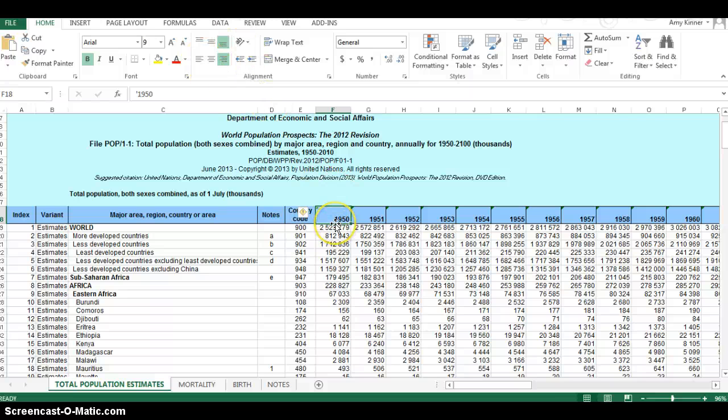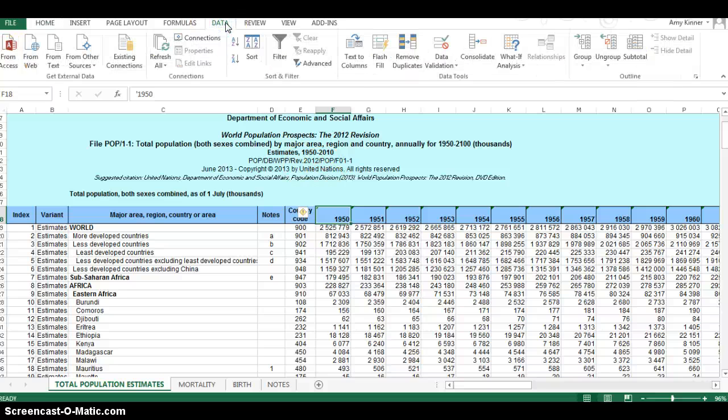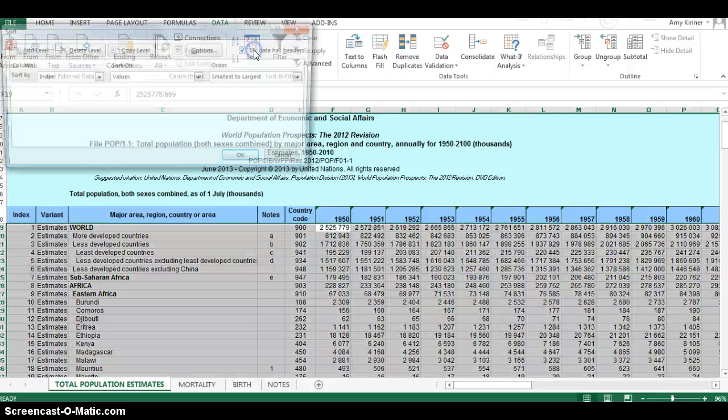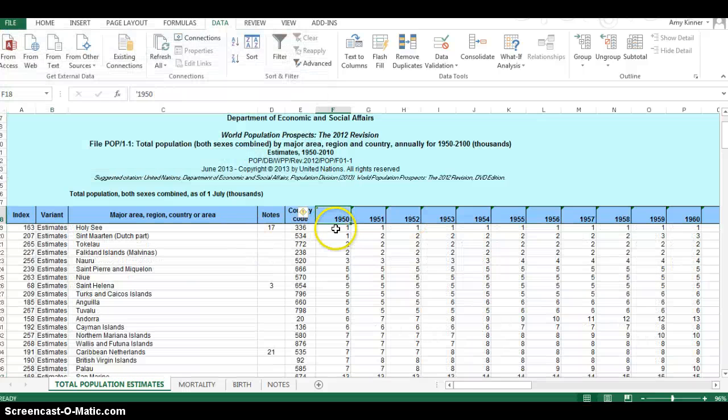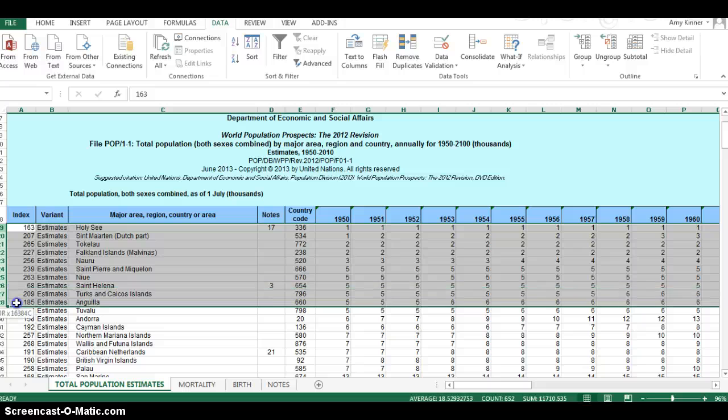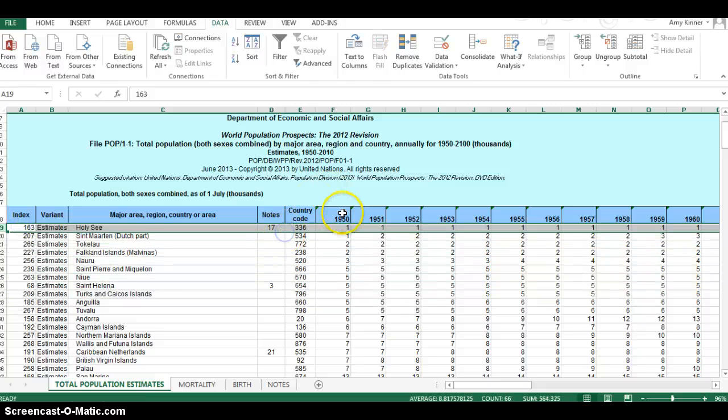So if you want to sort, you go up to Data, Sort. And you can sort on values. We want to sort by, so for this one, let's sort by 1950. Sort on values, smallest to largest. And here we go. It's sorted. So now you can see that the number of people in 1950 in some of these lesser known countries is very low.